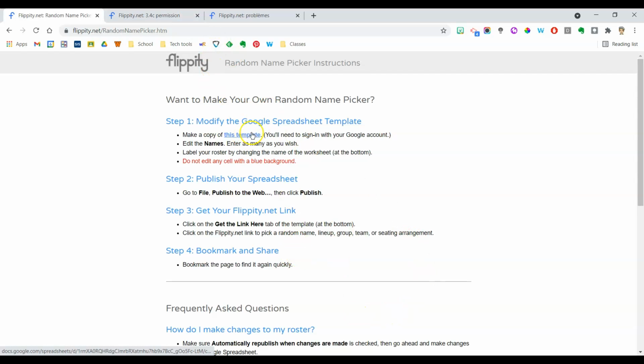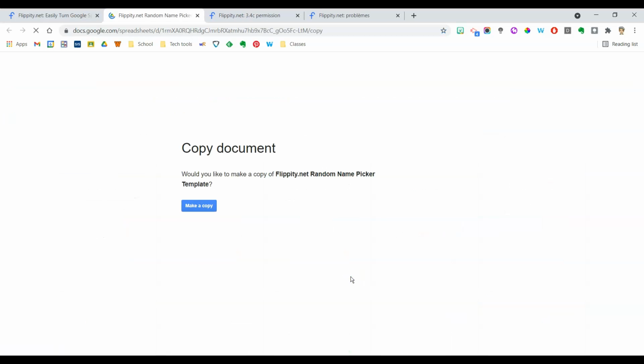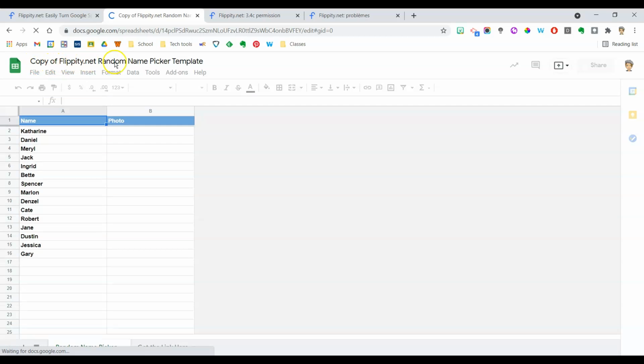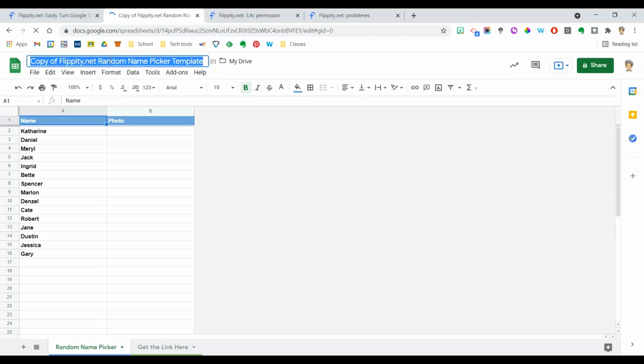Now you can get to the template right here, but once you become familiar with this and you don't need to consult the directions every single time, you can actually just get to the template right here. So I'm going to click on template, and it is going to ask me if I would like to make a copy. Yes, that is what I want to do. So I'm going to make a copy. You're going to see that it will just be titled copy of Flippity.net Random NamePicker template. If I use this multiple times, I would have a million things in my drive that have the same exact name. That doesn't make any sense.